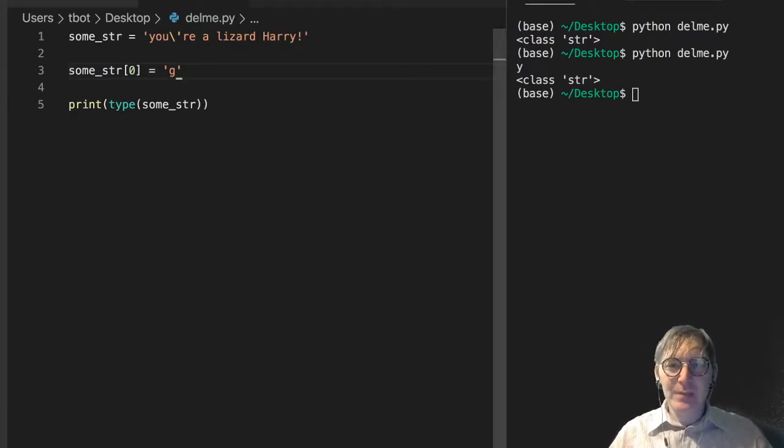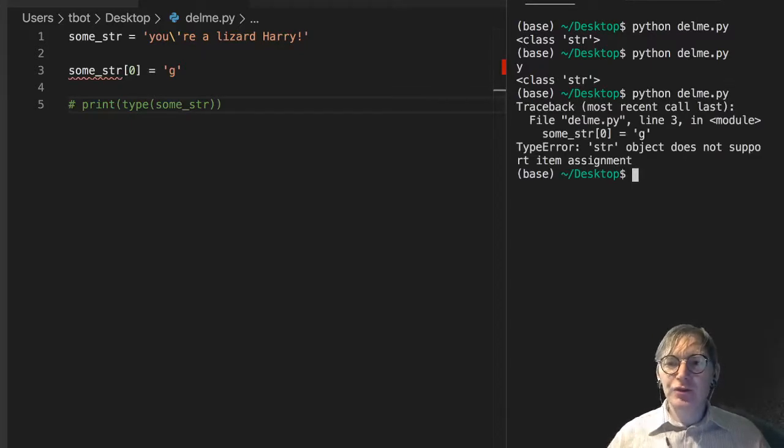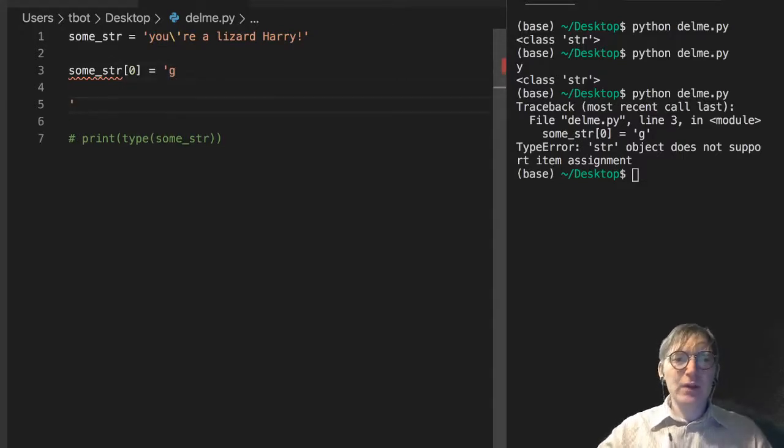But check out what happens when I do that. I go ahead and run this. String object does not support item assignment. And literally that's what we can't do here. We can't replace the initial position of this string with a new letter. And one of your takeaways from this is that strings are immutable.